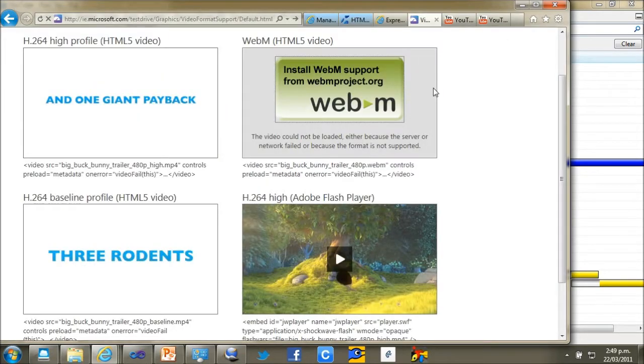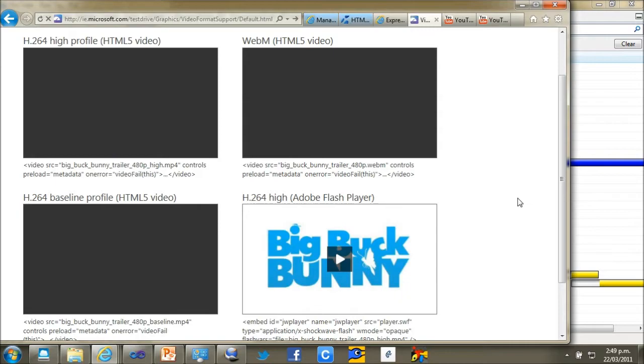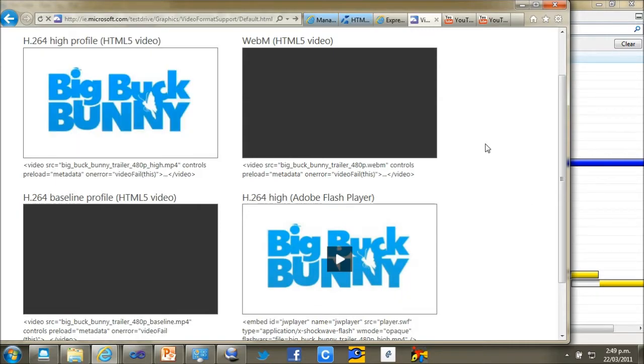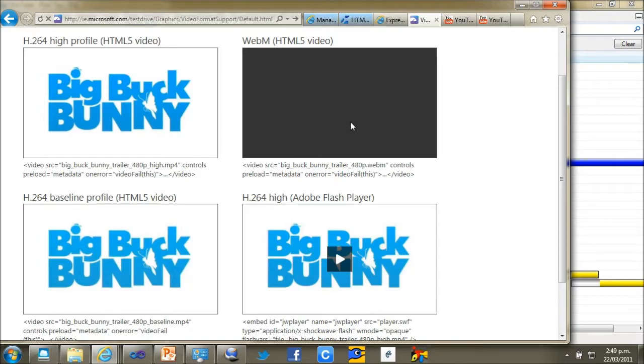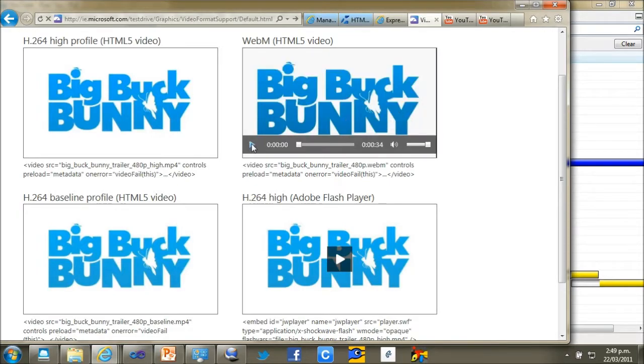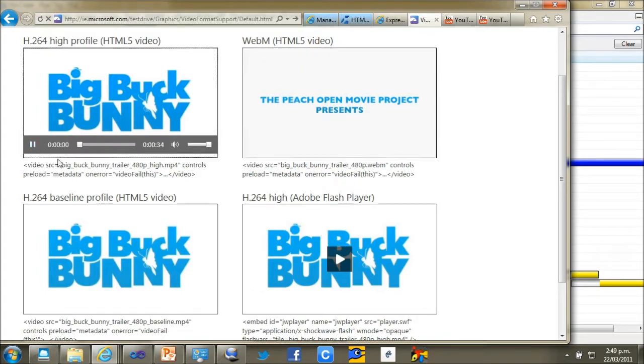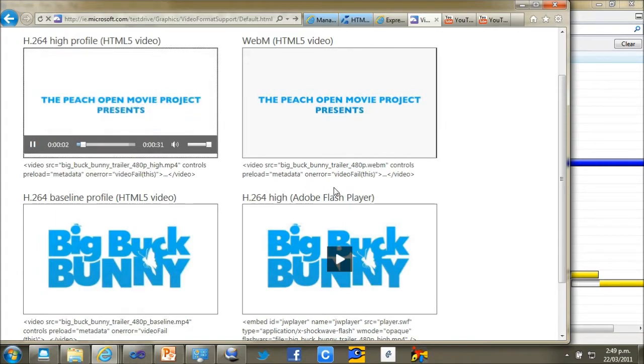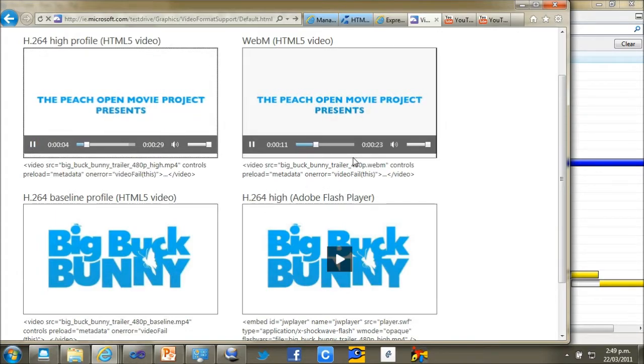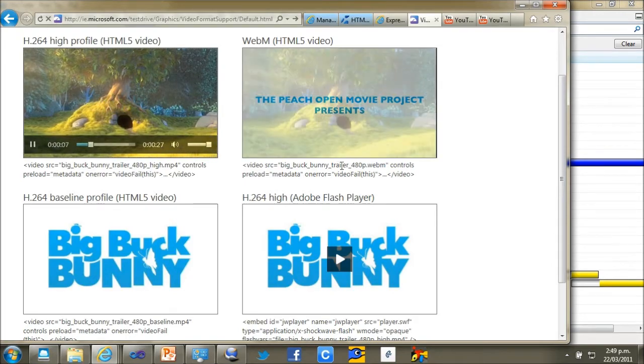So now I've installed that, I can reload this page, and what I should see now is that IE9 will start to play the WebM video that we have as well. So here we go, loading up the H.264 and also loading the WebM, and I can play the WebM video inside IE9 just as if I was playing the H.264. So that's playing both the WebM and the H.264.